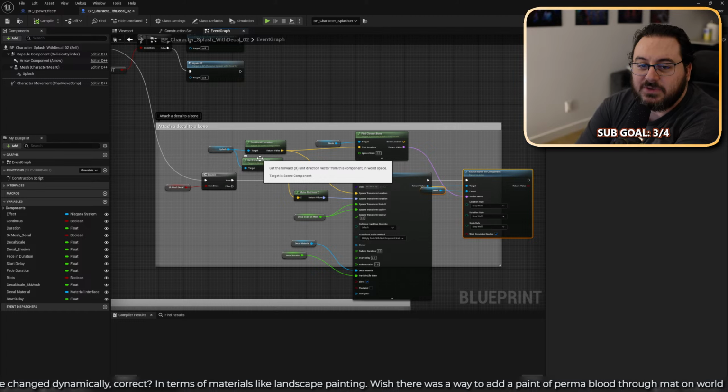World data layers can be changed dynamically, correct? I don't know what world data layers are, so I couldn't answer that question. In terms of materials like landscape painting, you cannot modify the landscape at runtime as far as I know. Many people have asked, but as far as I know, you cannot modify the landscape geo at runtime. I should clarify. You can modify the landscape material at runtime, I'm pretty sure. I don't think there's any problems with that.